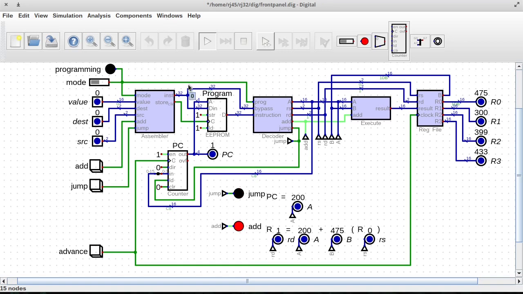Awesome. Cool. So we have the ability to program a computer. We've got a program counter that we can execute jumps with. And we have two different instructions that we can execute. We can execute an add and we can execute a jump. So awesome. Yeah, I think this is really good progress.